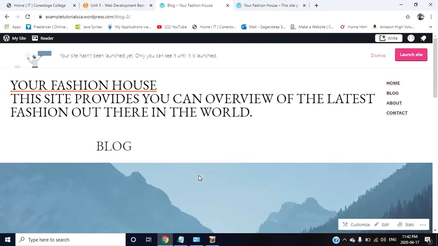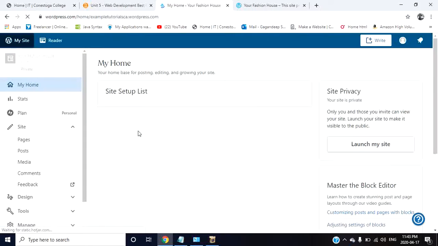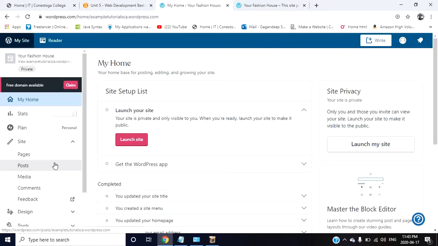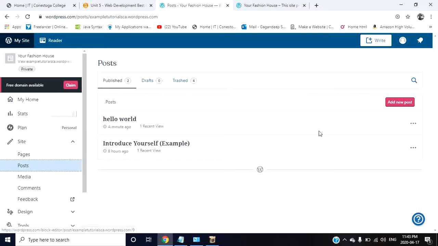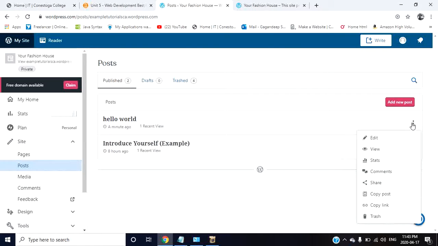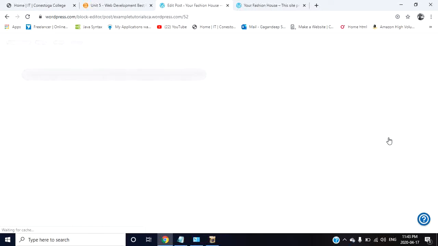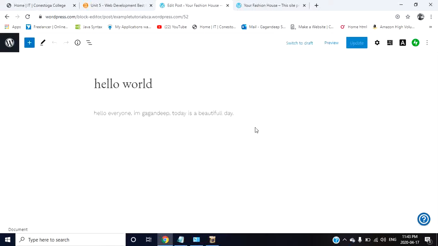Now we'll move to the further part of editing or deleting a post, right? We'll click on this icon over here, my site. Again we will go to the post option. Now we will click on these three magical dots. We'll get the first option, edit, right? Once you click the edit option, this is your data.